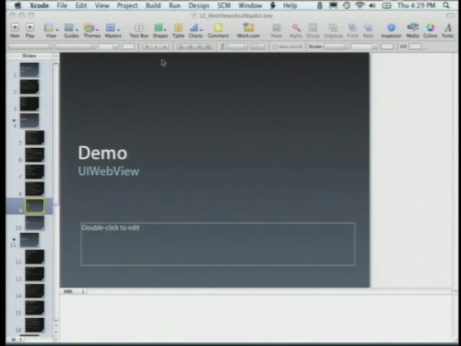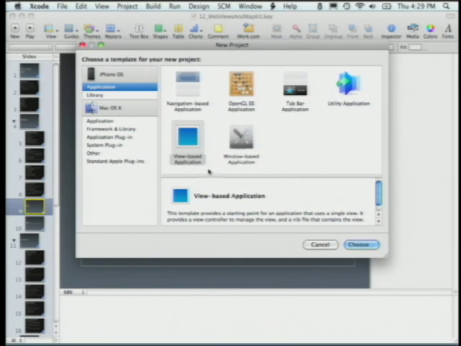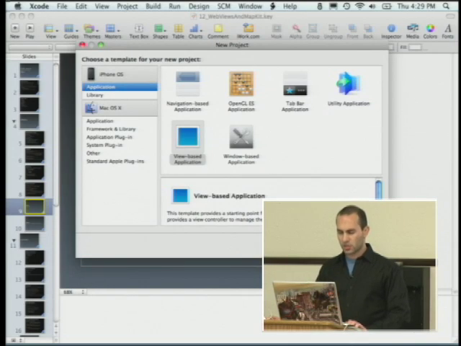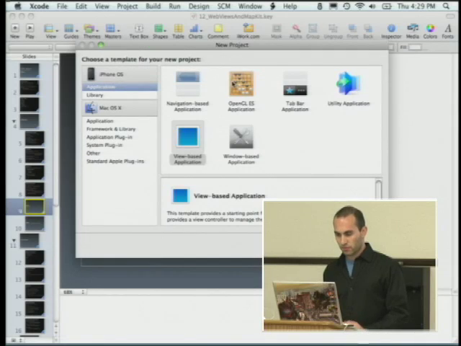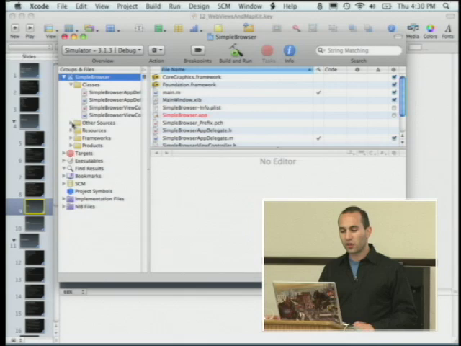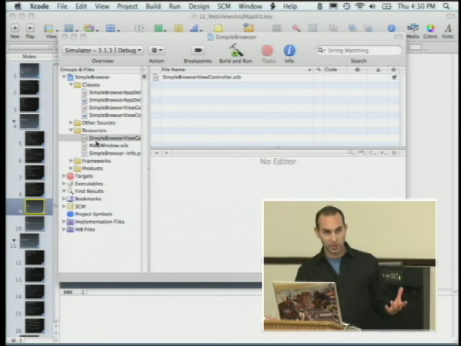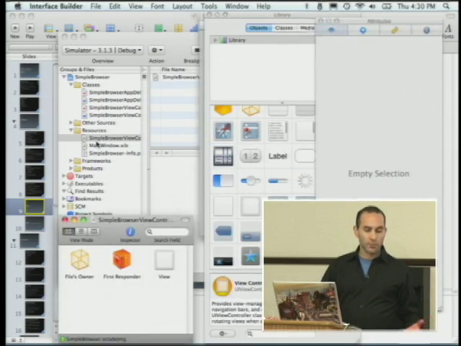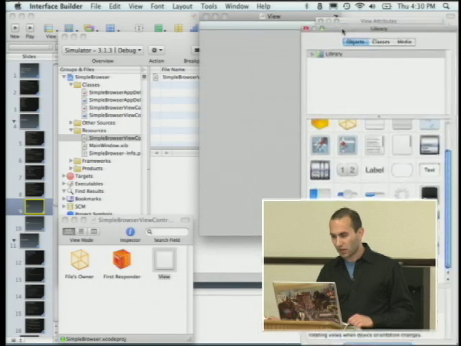All right. So I'm going to create a new project here. And we're just going to do a view-based application. All right. And we're going to call this SimpleBrowser. OK, so of course, if I run it, it's just going to be a gray screen. There's nothing special there. What I'm going to do is open up the nib for the view controller that it automatically created for us. And I'm going to set it up with a web view. So here it is. It's hiding behind this little library.